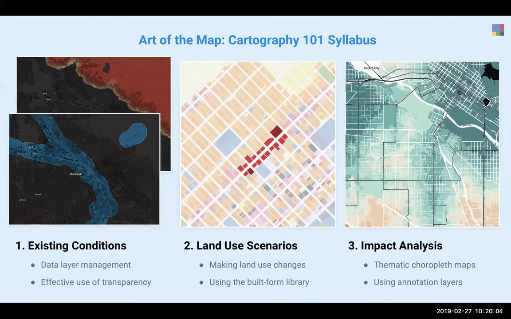In the next demo, we'll walk through how to visualize proposed land use scenarios by highlighting changes to the built environment. We'll create a new scenario in UrbanFootprint and use the built form manager to actually update land use in that scenario. And then finally, we'll share how to map a plan impact analysis with UrbanFootprint. So in that example, we'll create a thematic choropleth map and cover best practices for color ramp selection and using annotation layers. So now let's go ahead and make our first map.